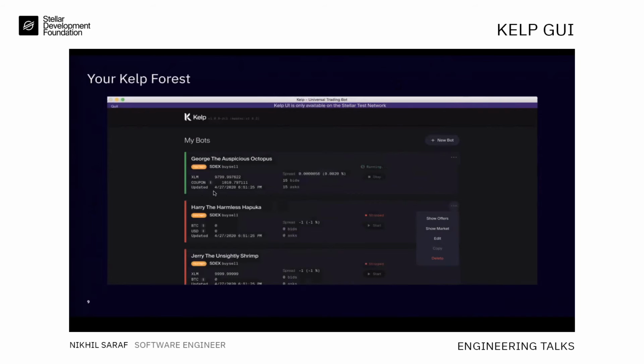You can also see how often the bot is updated. This is a check on the last time that we got information about the spread and the bids and the asks for this given bot. This typically runs about 5 seconds by default for the UI.